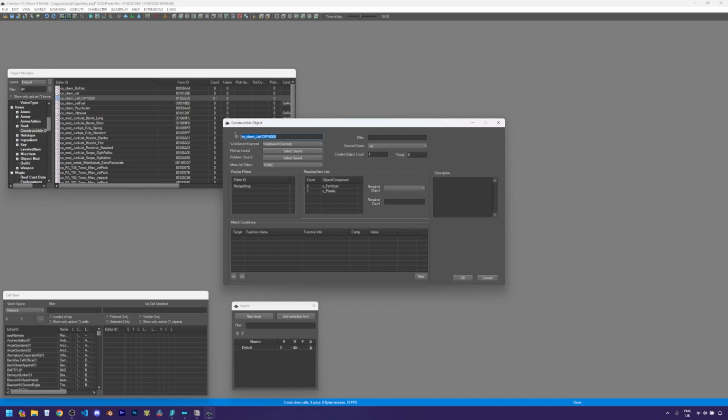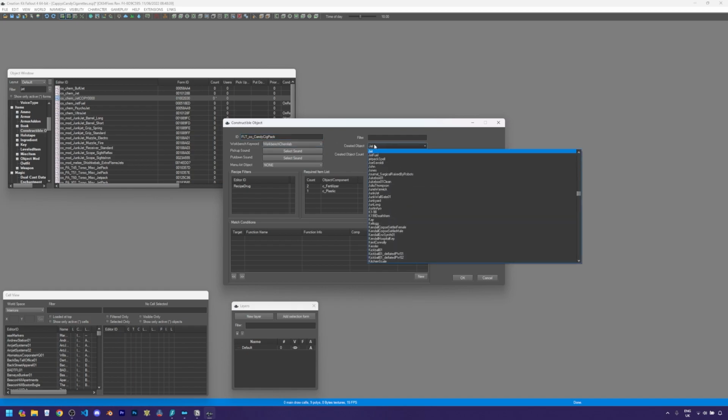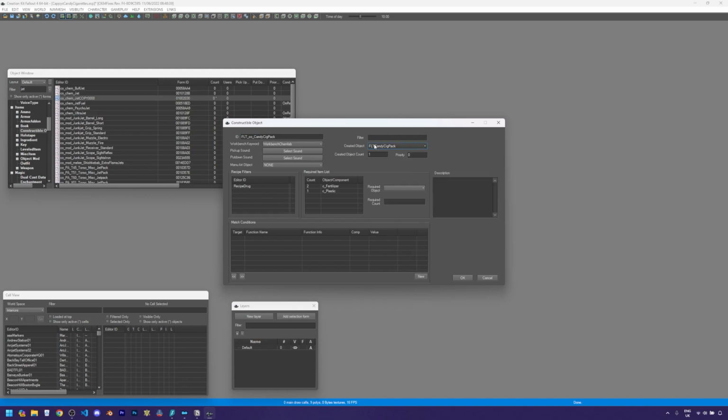We're going to change the ID to something unique. So I'm just going to call this Candy Cig Pack. We can leave most of these alone, so it's going to land in our chem lab. The created object, we can just type in what we want. So FLT Candy Cig Pack. It's going to create one.